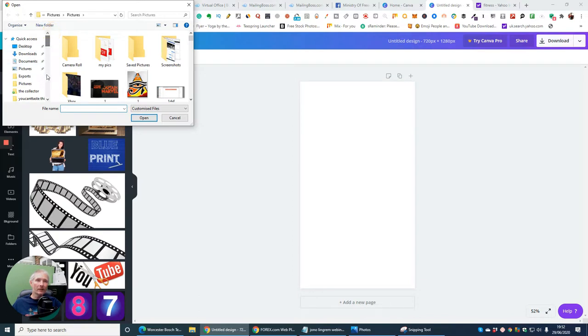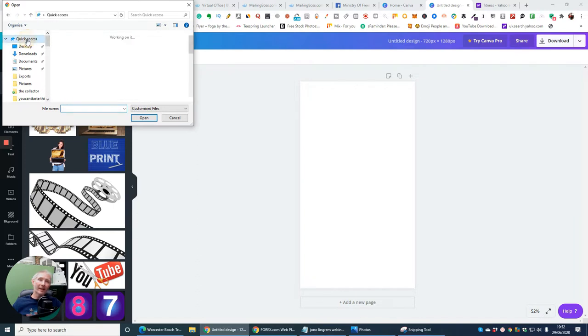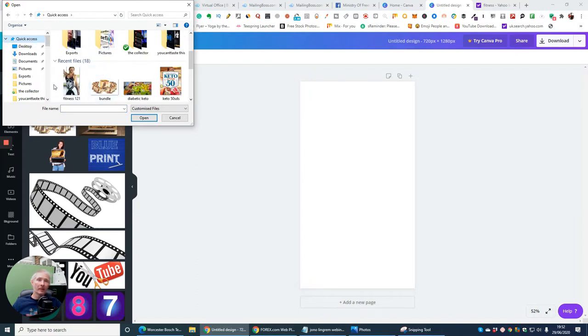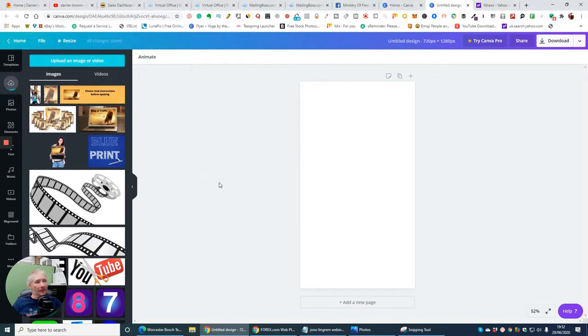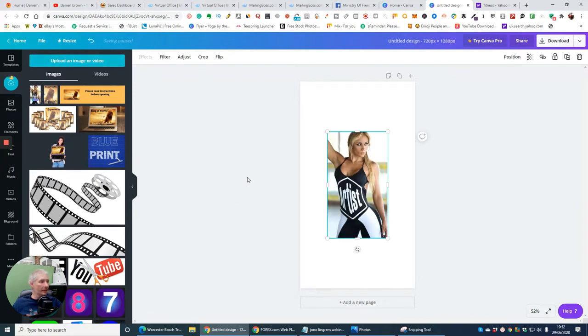And then Windows has got this great useful tool now that when you've downloaded something, it remembers it. So quick access, and it should be here, which it is. So we're going to click on that and we're going to upload it. And hopefully that will not overspill on this picture. And then we're going to click on it again. And there you have it.